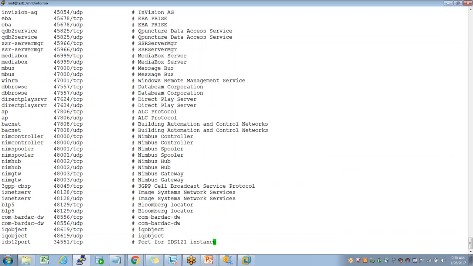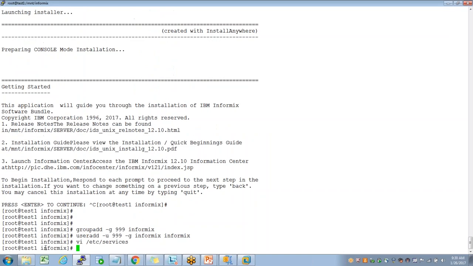Should the port number be the same, or do we have to use a different one? It's your wish. I just picked this port number randomly for that instance. Make sure that this port number is not in use. Okay, U4551. Make sure no one else is using this in the entire etc services. You just need to choose some unique port number.